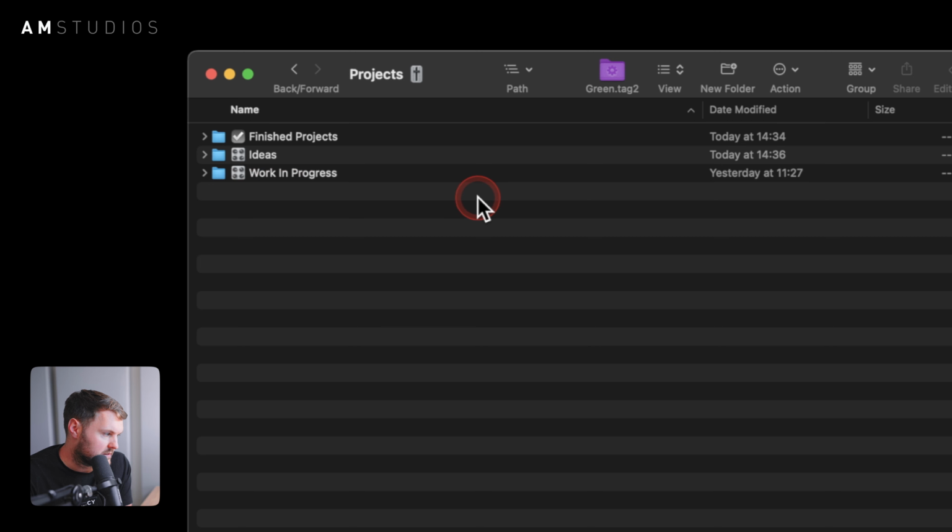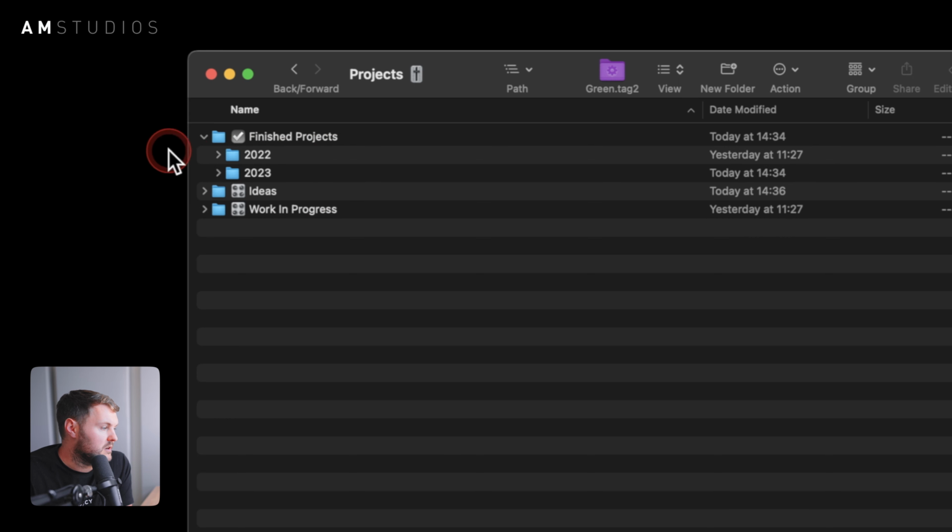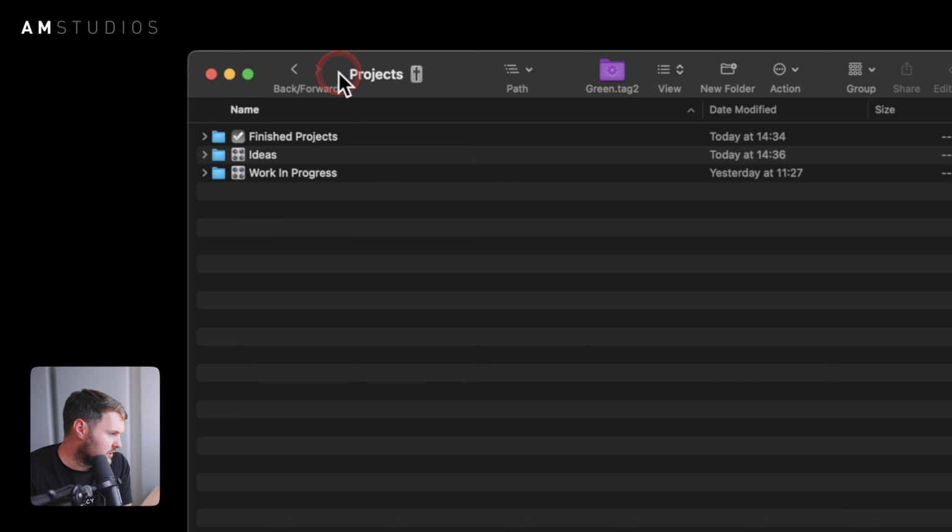We've then got projects, and inside the project folder, we've got finished projects, ideas, and work in progress. There's nothing actually in these ones. Oh, there is, sorry. Yes, there is. I put in some years. So finished projects for the years. You can go through and keep these all organized, add them in as you go. What else have we got in here?